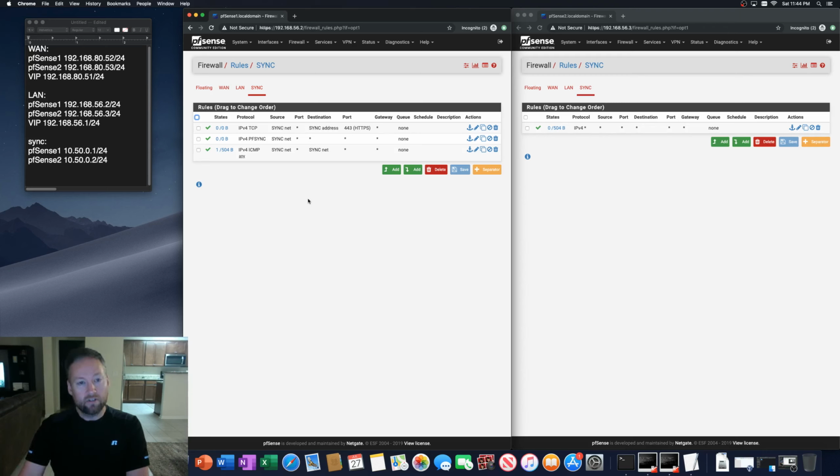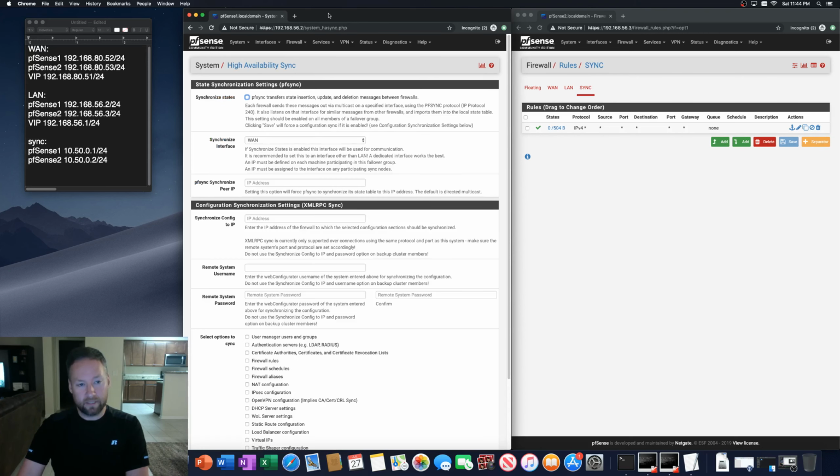All right, so now that we have our sync rules in place on the primary, we should be able to go to high availability sync, and we can check the box that says pfSync transfers state insertion, update, and deletion messages between firewalls. That's what we want, all right? But the synchronized interface, WAN, is definitely not what we want. We want to choose our special dedicated sync interface that we have.